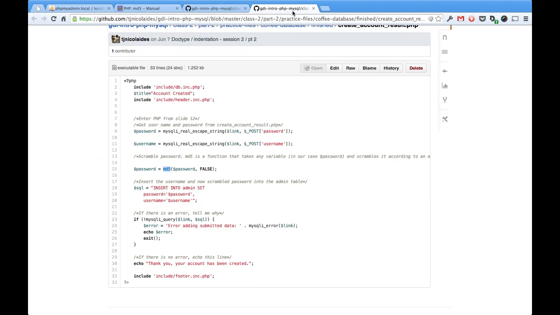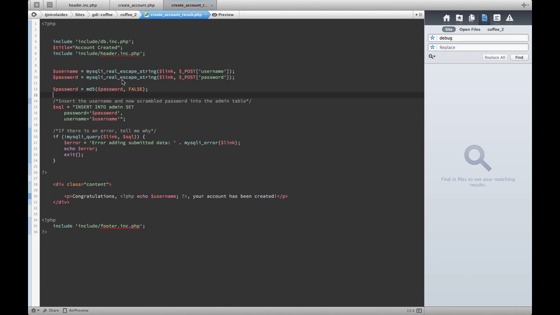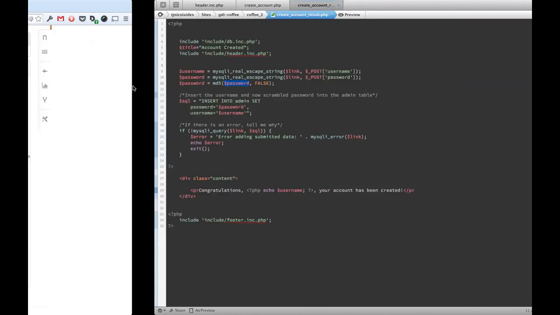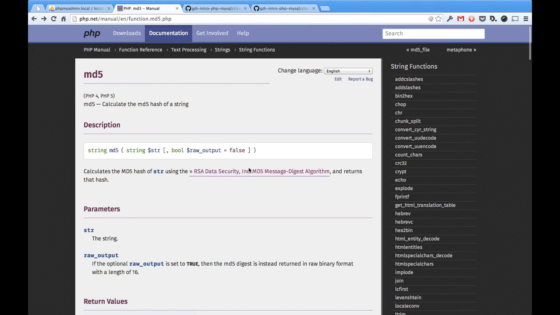We want ABC123 to appear as something different and longer in our database, so that users who exploit and maybe get a copy of the database might not be able to look at what's going on there and easily guess what's in there. So let's go ahead and steal this line and put it in here. Password needs to be an MD5 of password. And the second parameter here is for raw output of false. So we don't want the raw output.